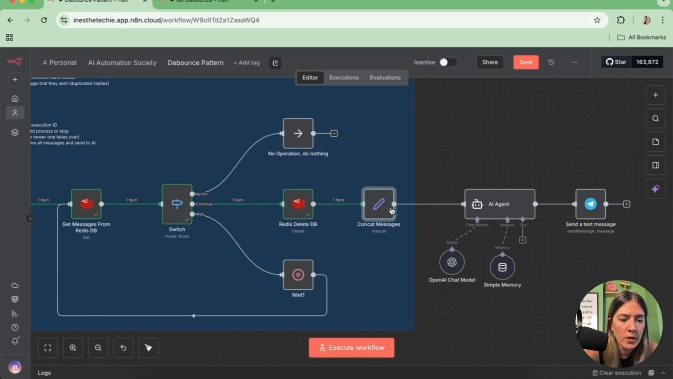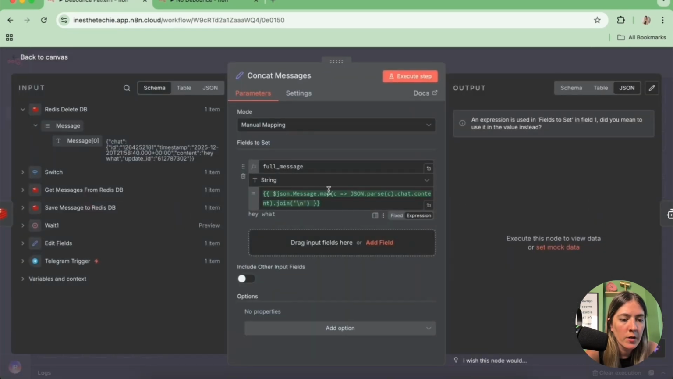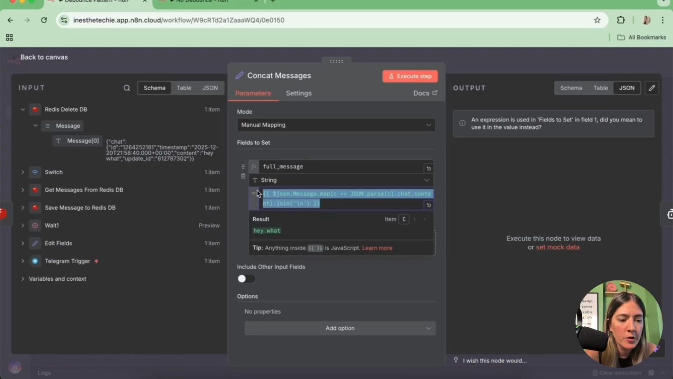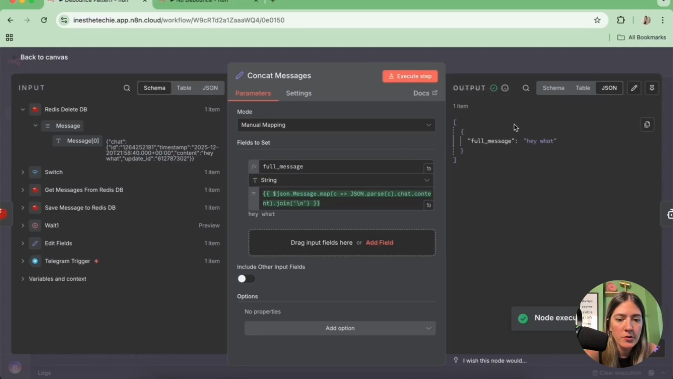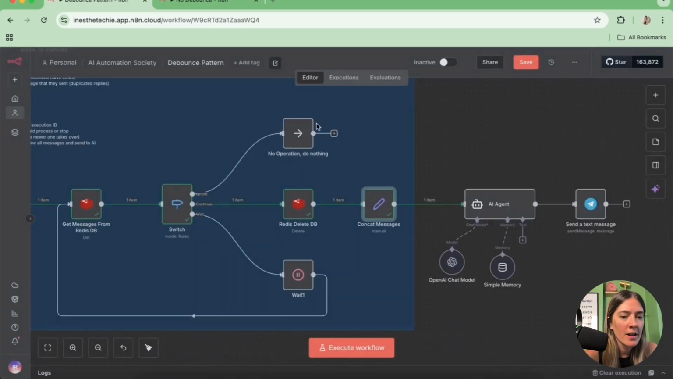To do that, we're going to use the set node. We're going to create a new field called full message, which is the one we're going to send to the AI agent. What we want is to grab the list of messages here and just fetch the content part. For that, we're going to use this simple expression, which is going to do that. We'll execute the step, and we'll have the full message here ready for our AI agent.